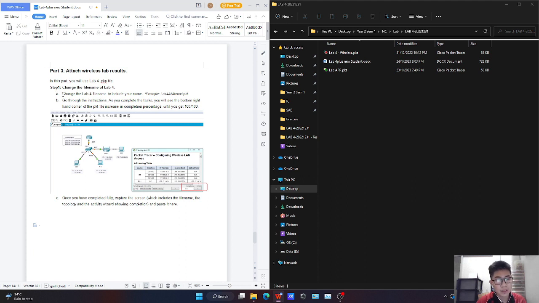Step 1a, change the lab 4 file name to include your name. Example lab4 Ali Ahmad dot pkt. So I assume it's this file here. So I have to first change it according to that format. So lab4 and then my name, Chok Ong Jie. And then afterwards, step 1b, go through the instructions. As you complete the tasks, you will see the bottom right hand corner of the PKT file increase in completion percentage until you get 100 out of 100.